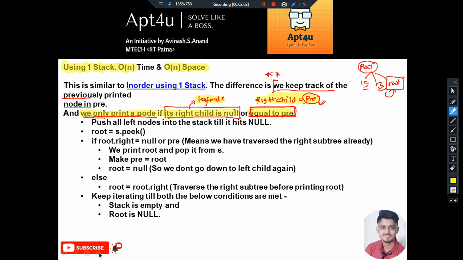So we will print the root node at that time. Now, how does the algorithm actually work? This was the prerequisite understanding. We are going to use the pre pointer that will keep track of the node which was previously printed, and we will print a node only if this condition is true: either the right child is null or the right child is equal to pre.